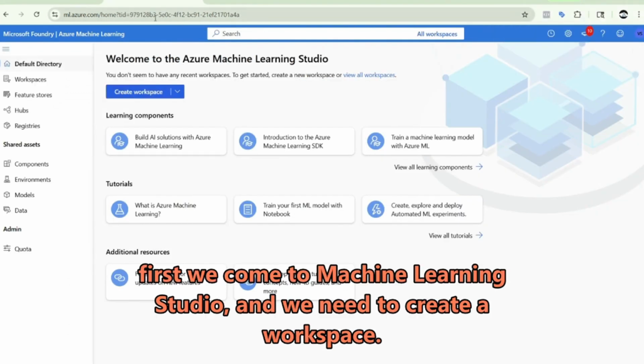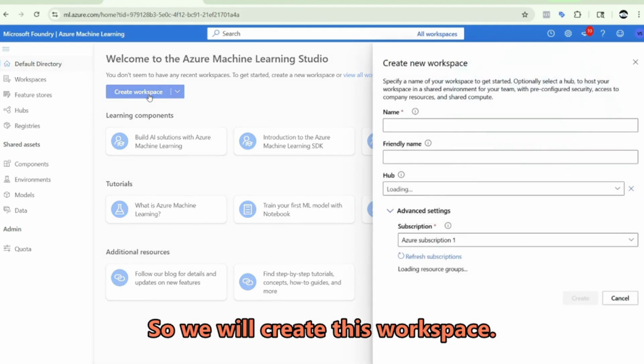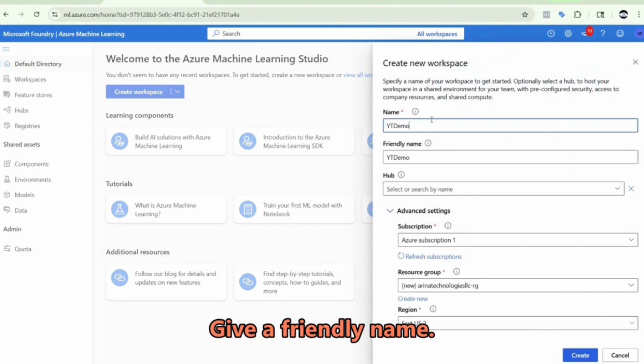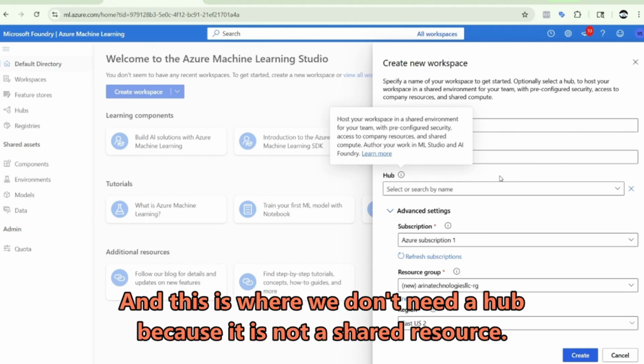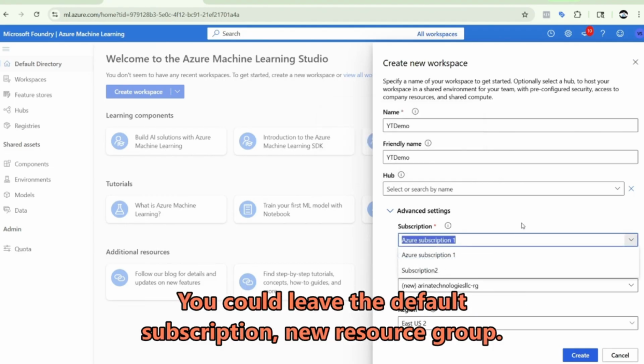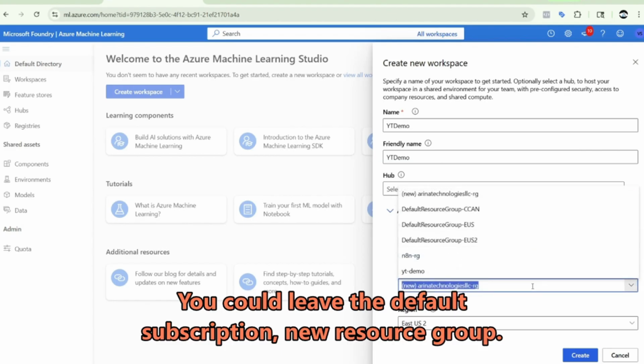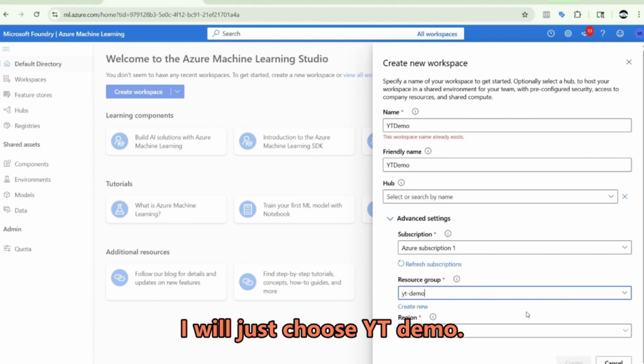First, we come to Machine Learning Studio, and we need to create a workspace. So we will create this workspace, give a friendly name, and this is where we don't need a hub because it is not a shared resource. You could leave the default subscription, and a new resource group. I will just choose YT demo.